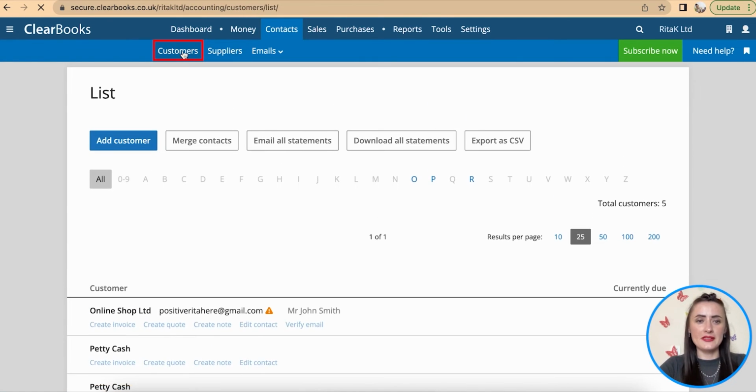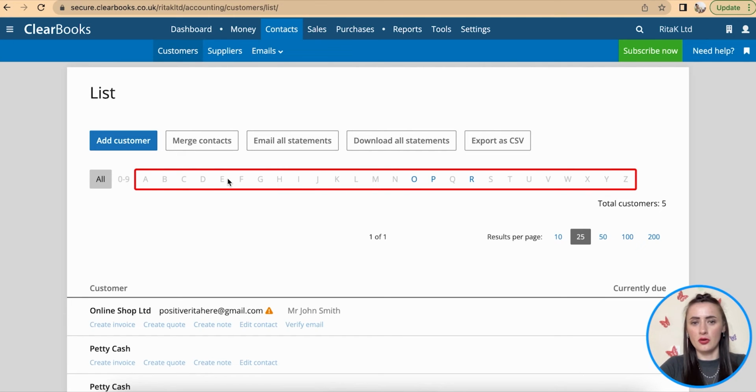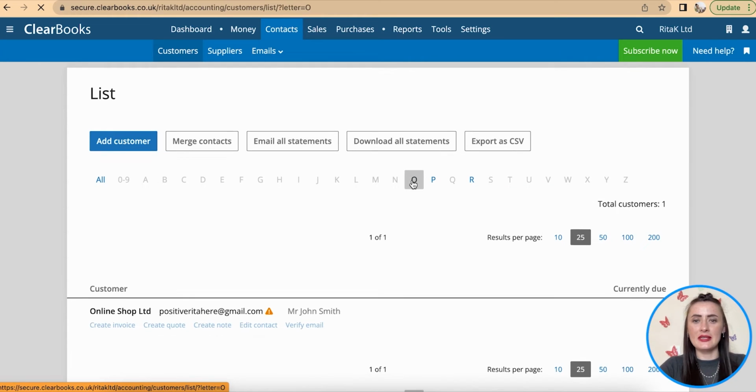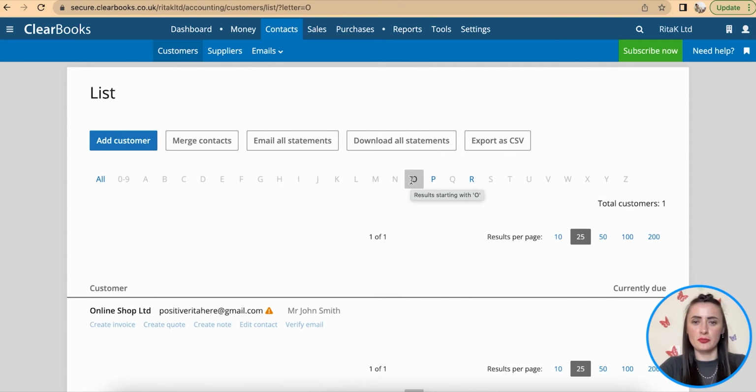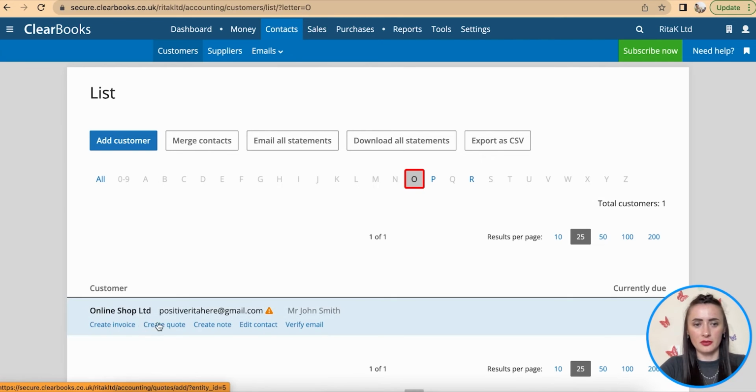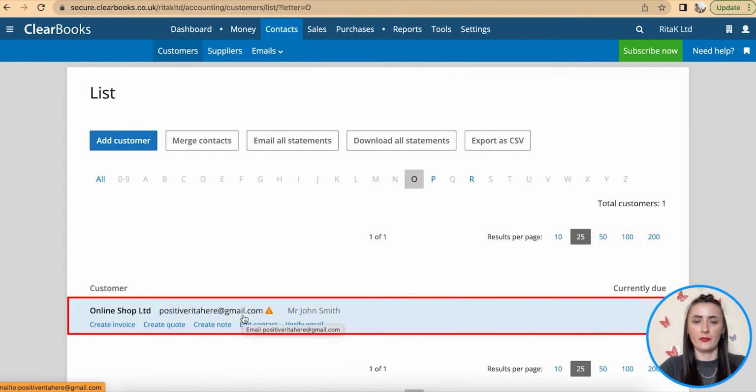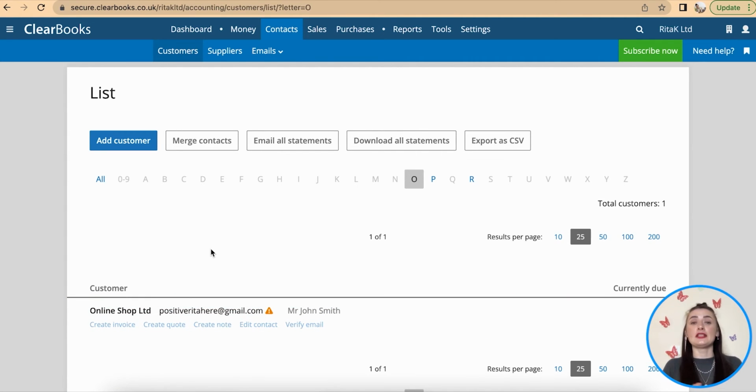All customers or suppliers will be listed in alphabetical order. So at the top you can select a particular letter and you will be able to see the customers or suppliers under this particular letter. So if I need online shop, I click on the O letter and you will get your customers under the O letter below. So this is how we can add a new customer, new supplier, and also amend emails which would be sent out directly from QuickBooks accounting software.